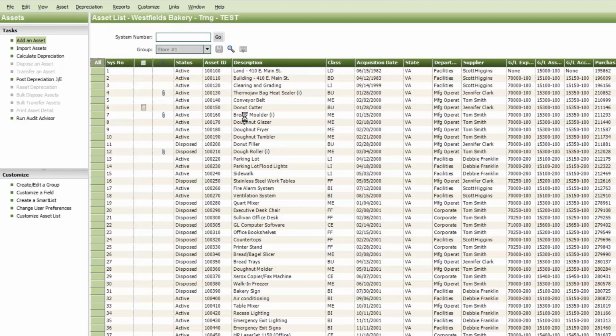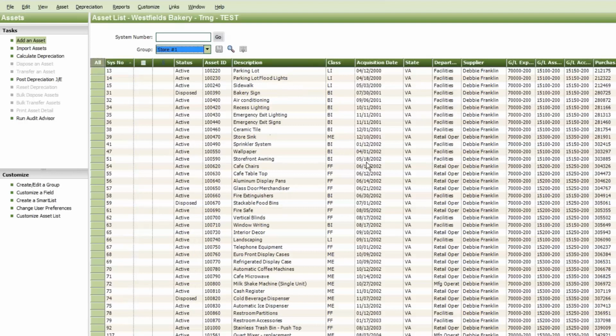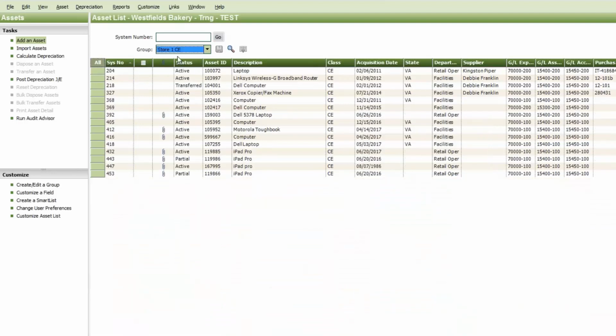For example, I've gone to my store number 1 location, and I've got 72 assets there. And you can multi-layer the filters you're using for creating these groups. So for example, if I just want to see computer equipment at that location, I've got a group that I created based on that criteria using the location as well as the asset class.